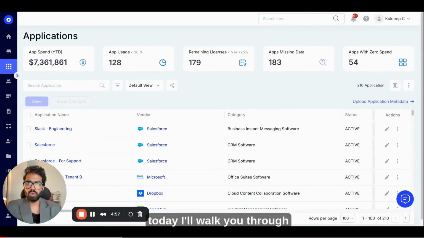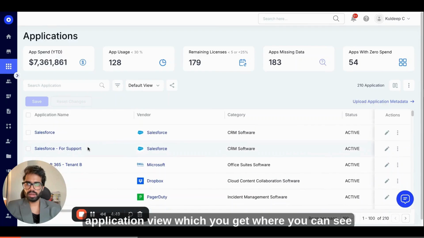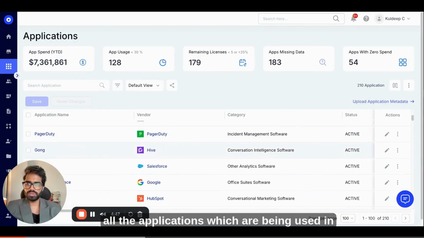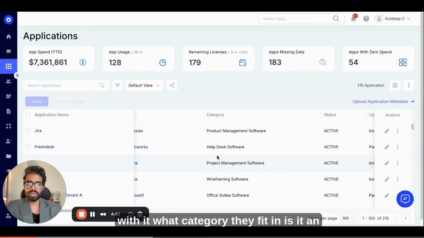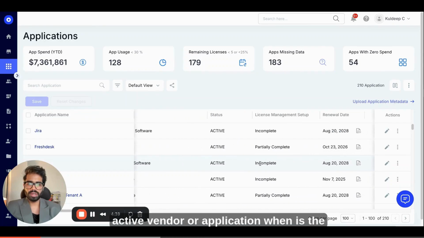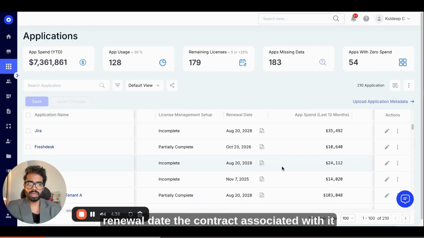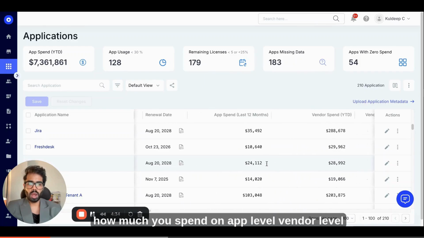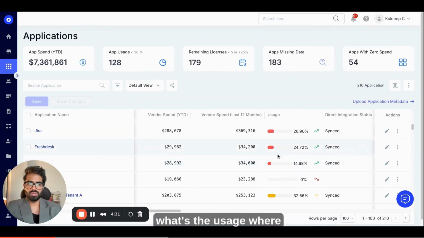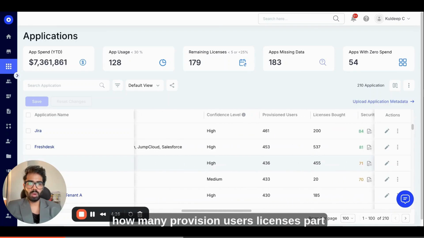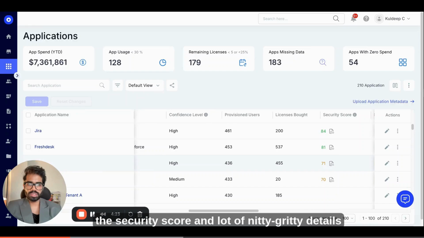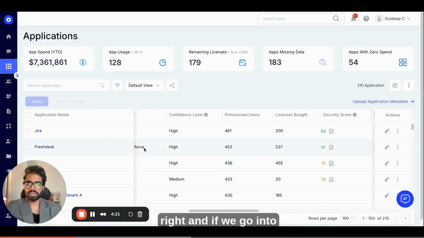Hi, today I'll walk you through how to manage Salesforce license using CloudEagle platform. So this is the application view where you can see all the applications which are being used in your environment, vendors associated with it, what category they fit in, is it an active vendor or application, when is the renewal date, the contract associated with it, how much you spend on app level, vendor level, what's the usage, where the source is coming from, how many provisioned users, licenses bought, the security score, and a lot of nitty-gritty details, right?